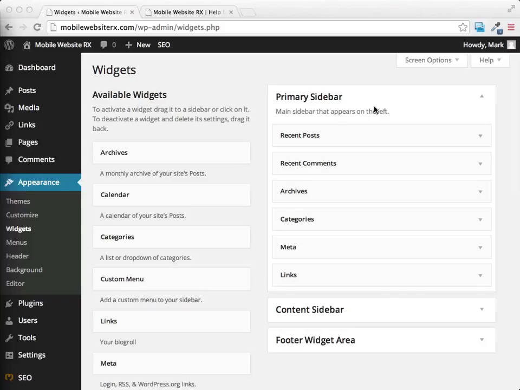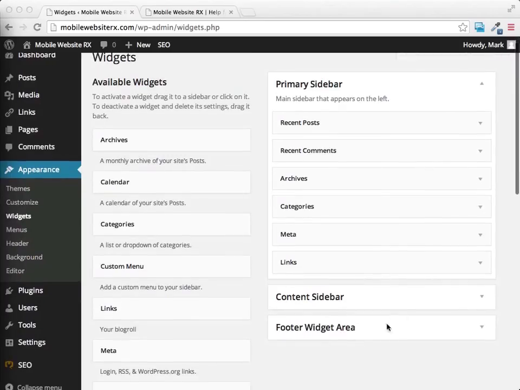You can see on this particular WordPress theme, we have the primary sidebar widget area. And then we also have a footer widget area that we can use. I'm going to show you how to use both of these. But for right now, let me just make a quick change to show you what it looks like.